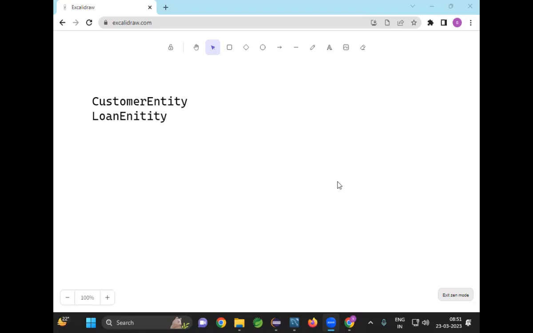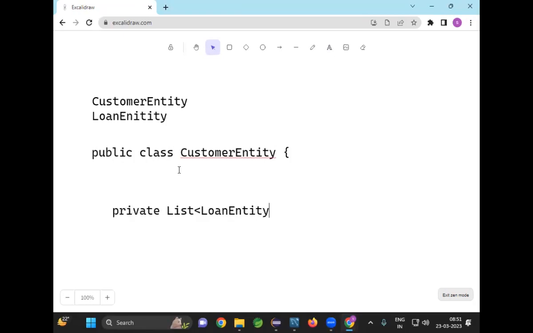Who is the source entity class here? Customer entity. Suppose my class name is customer entity, what will I write here? Private List of LoanEntity, lstOfLoans. Right? And what annotations do I have to add over here?